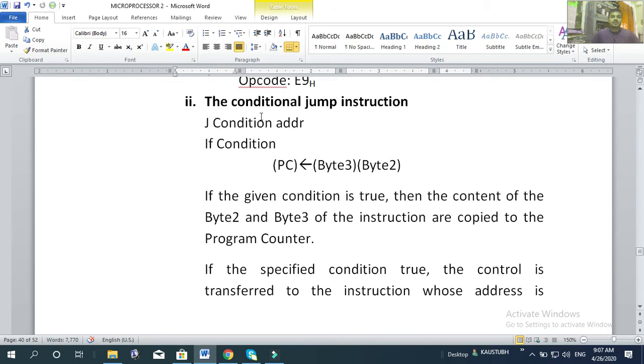J condition address: if the given condition is true, say for example JNZ, jump on no zero. So what is the given condition? The given condition is no zero. That means after a certain operation, if the result is non-zero, that flag is reset to 0. So if it is JNZ, the condition is no zero, and it will look at whether the Z flag is 0 or 1. If the Z flag is 0, then only these things happen.